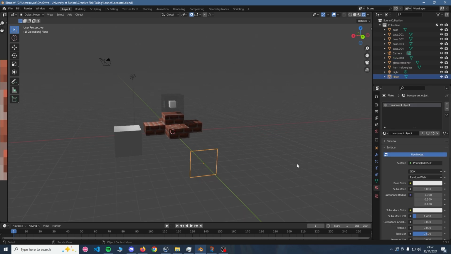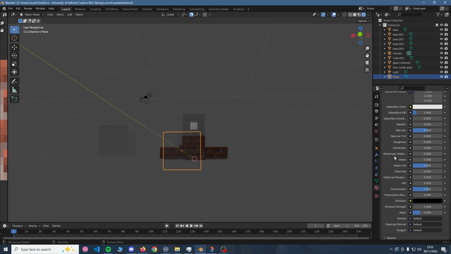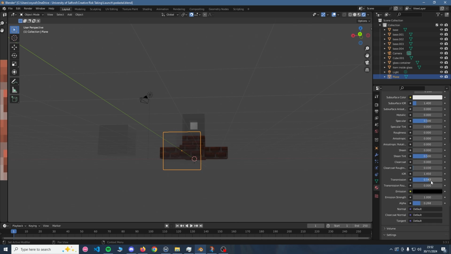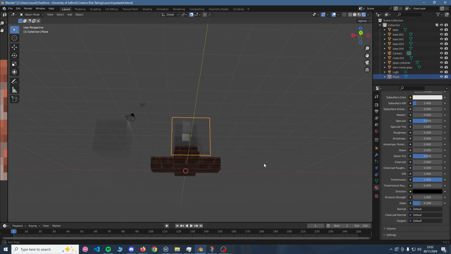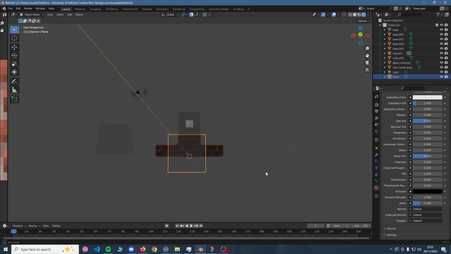Okay, cool. So what I learned today, in order to make a transparent object, step 1, transmission is the amount of ray tracing. 1 has all of the reflections, almost like a mirror, and 0 is no reflections at all, perfectly clear. So you can adjust that at will. Next, roughness needs to be 0.